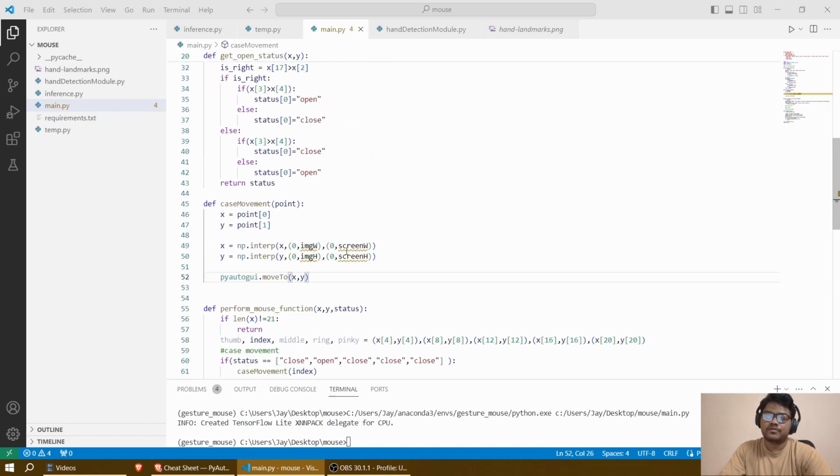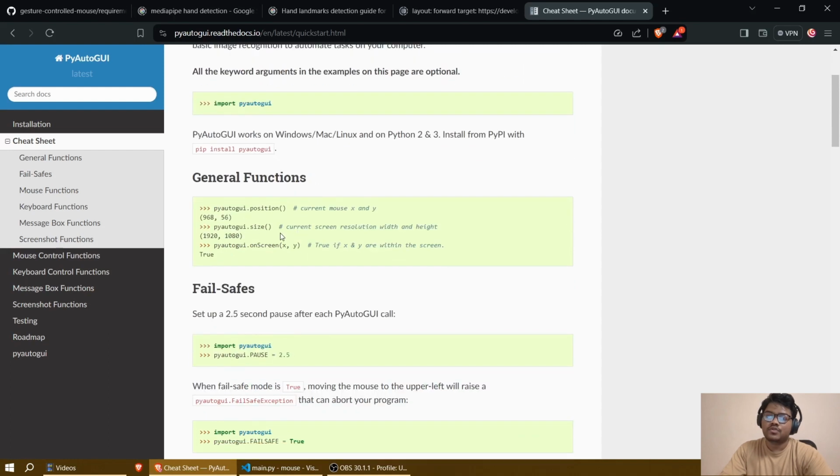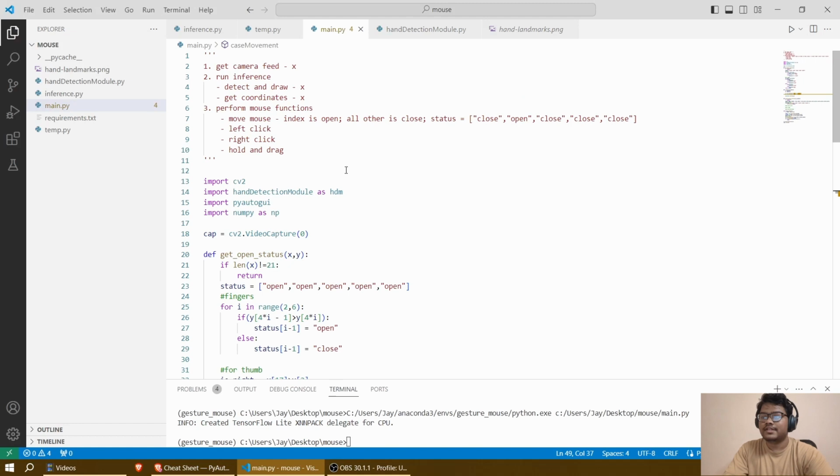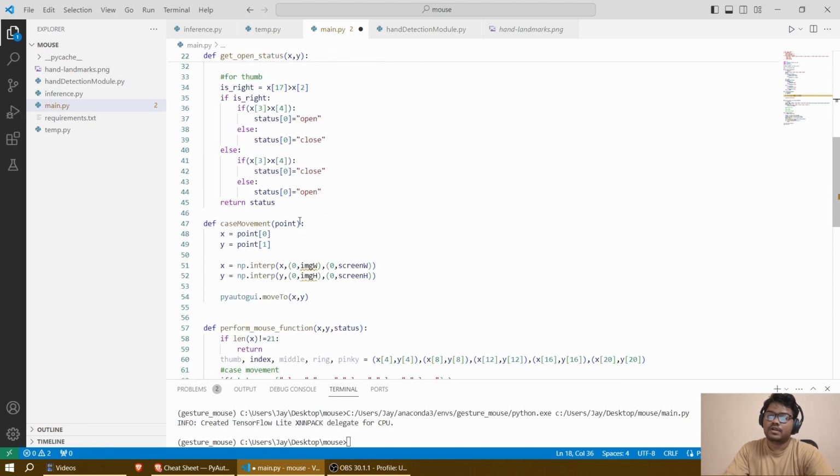Okay, but we haven't declared what screen height or screen width is. Remember we used this library PyAutoGUI, and as I said, you can extract the size of your screen using this function called size. So you can simply do pyautogui dot size, and it should give you width and height. So let's have some global variables called screen width comma screen height, and this is pyautogui size. So this sorts this thing.